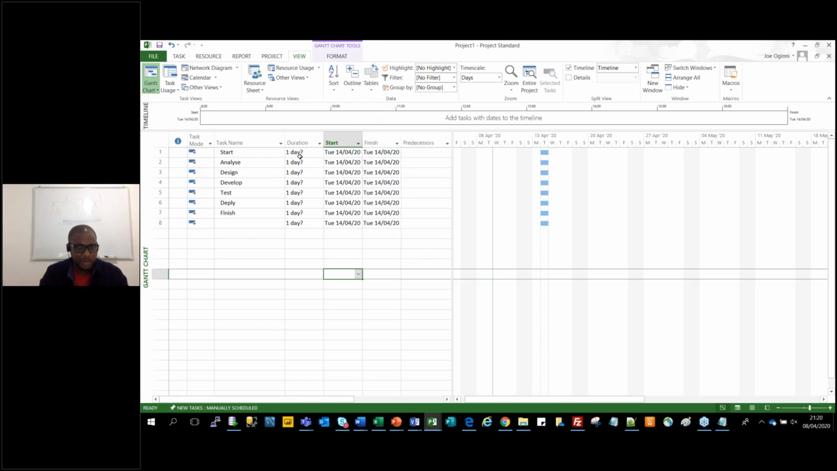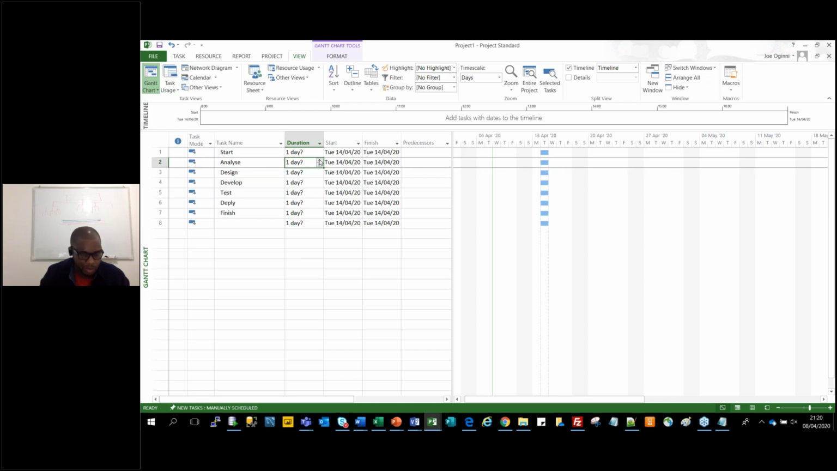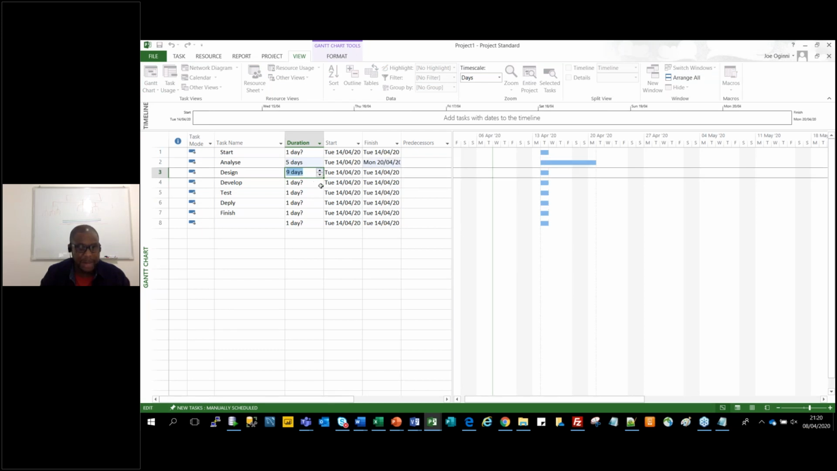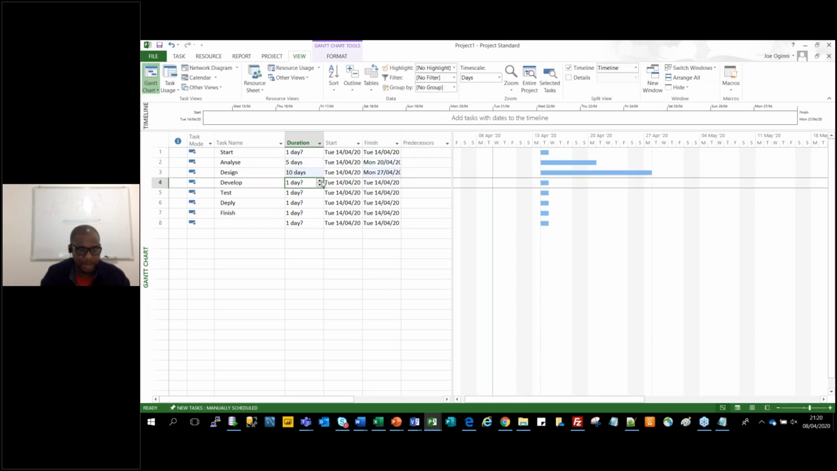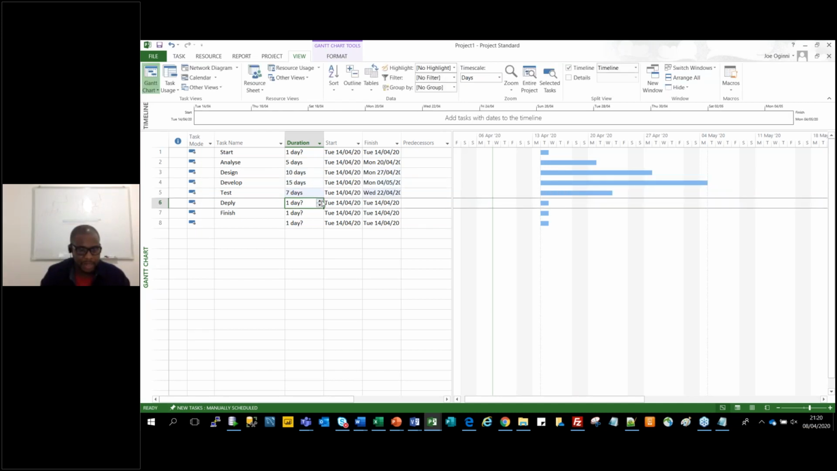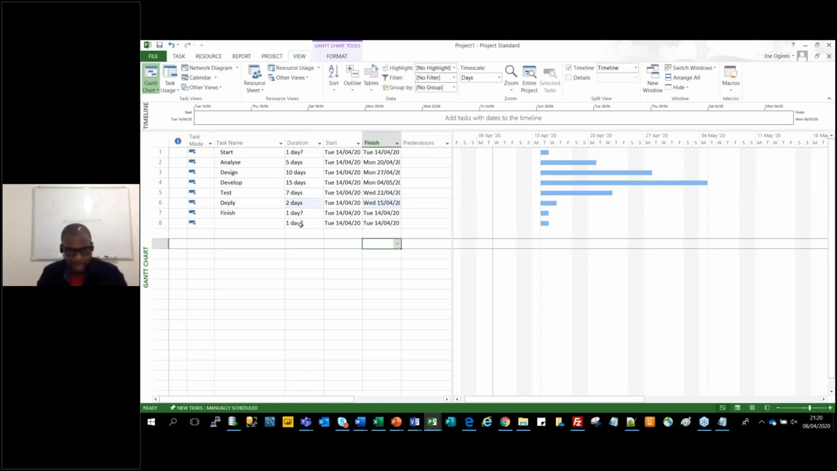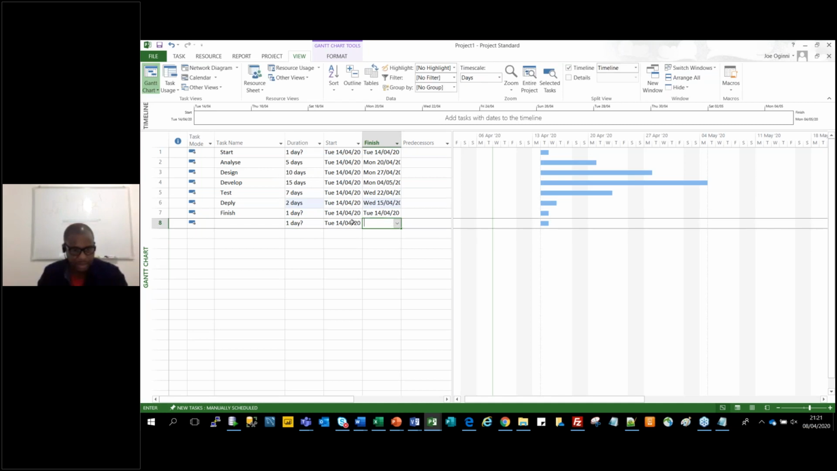Now, the next thing for us to do, we set up the task. Then, based on our estimate, we need to start setting the duration. How long do you think it's going to take us to start? We're starting a day, we want to analyze for 5 days. I want to design for 10 days. You see what I'm doing? You can type into it, or you could just use that to adjust it. I want to do that development. It's going to take me 15 days. Testing takes 7 days. Deployment is just a 2 days job, finishing in a day, and that's it.